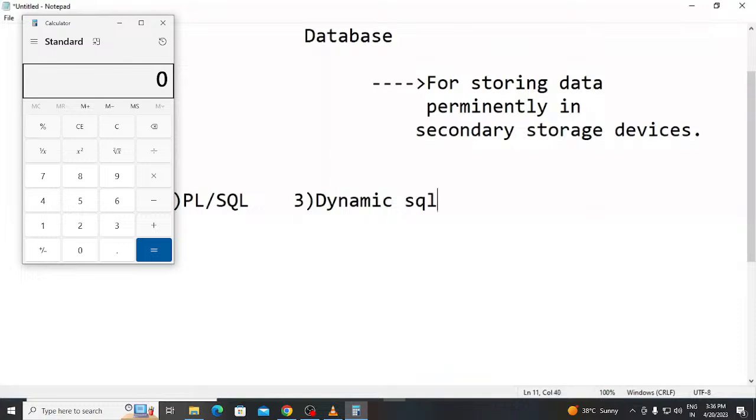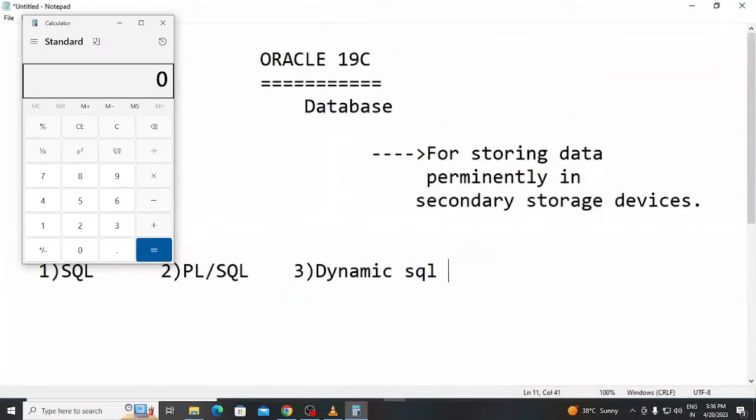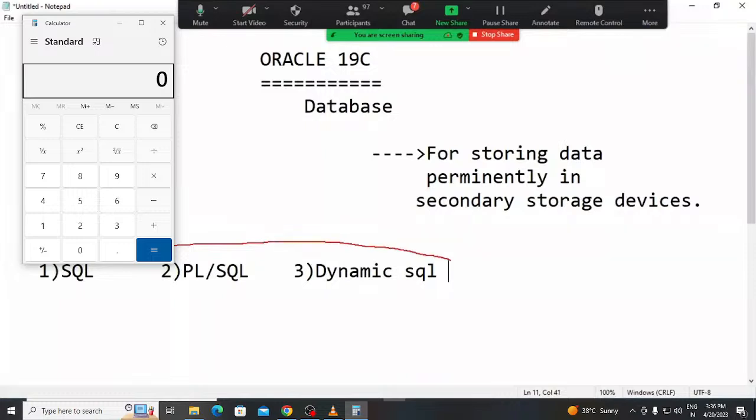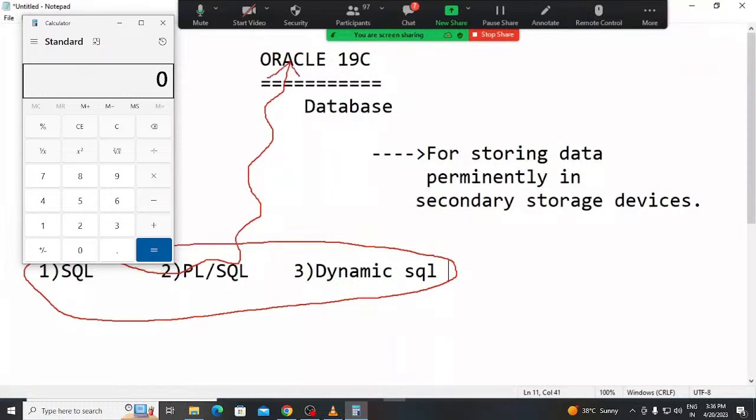Dynamic SQL is a small one only, because we have good knowledge of PL/SQL, so it is just a little bit of extension. These three languages you have an idea of. And through these three languages we are operating this software only, Oracle software.